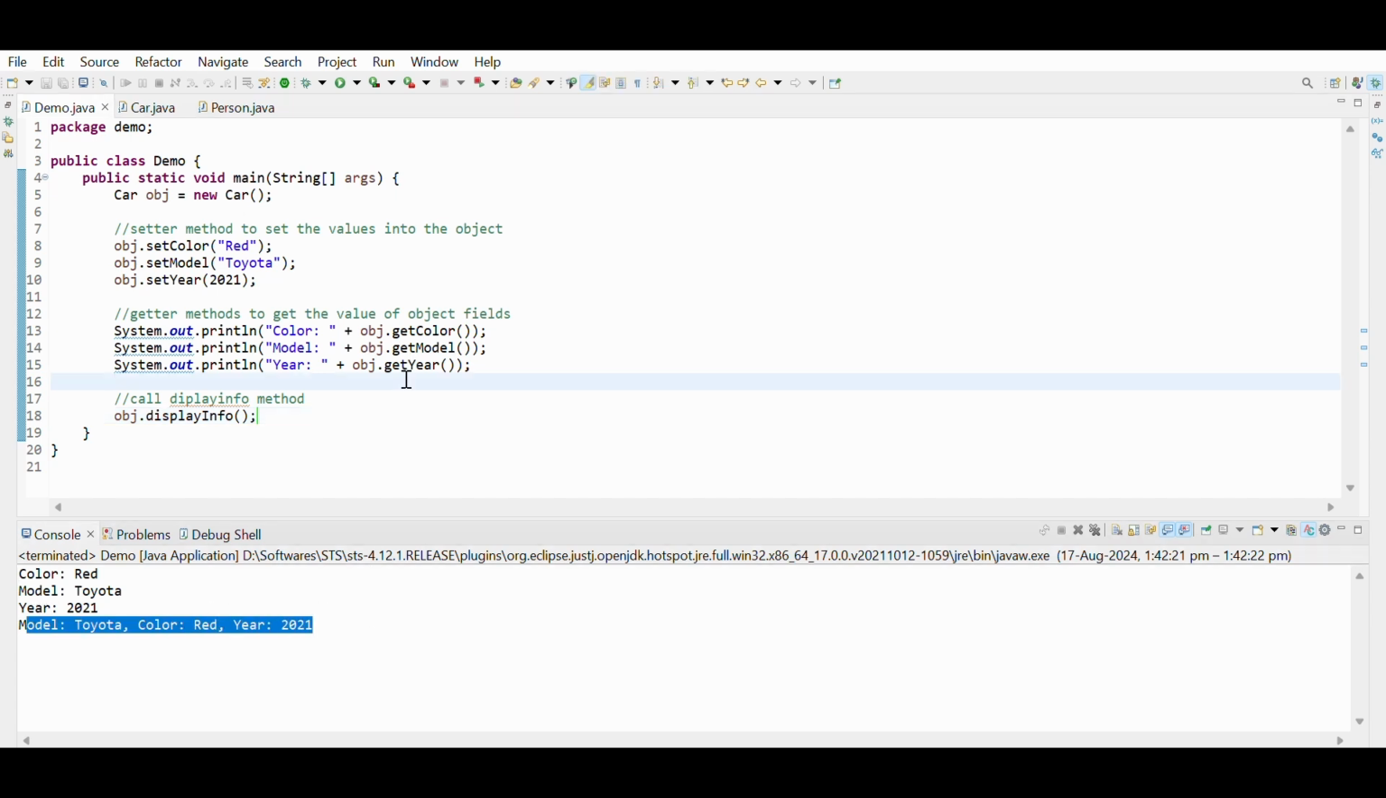To sum up, encapsulation is a fundamental principle of OOP that helps protect an object's internal state by restricting direct access to its fields. By using access modifiers and getter and setter methods, we can control how the data is accessed and modified. Understanding and implementing encapsulation ensures that our code is more secure, maintainable, and modular.